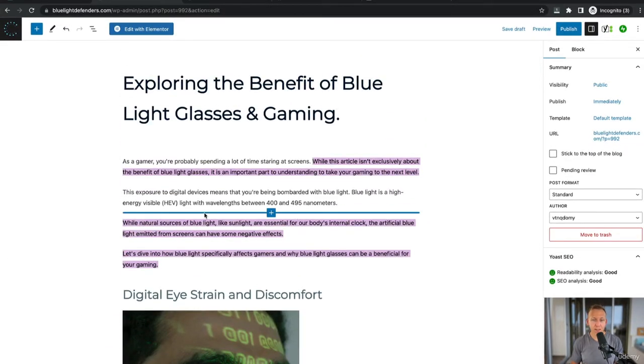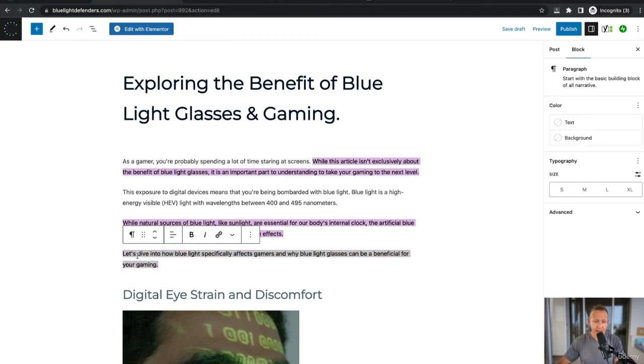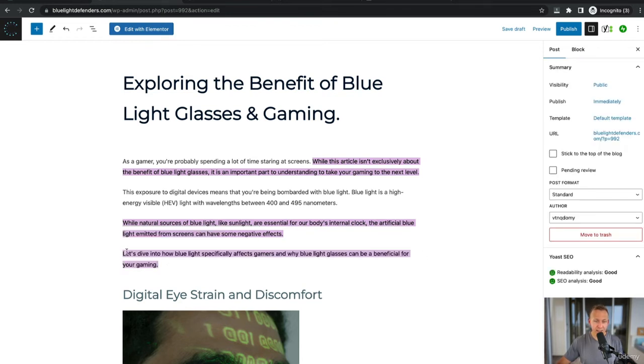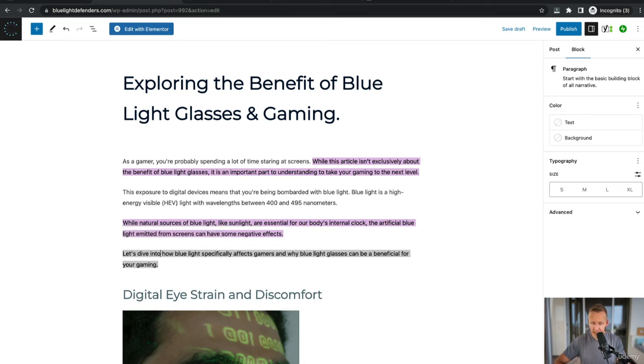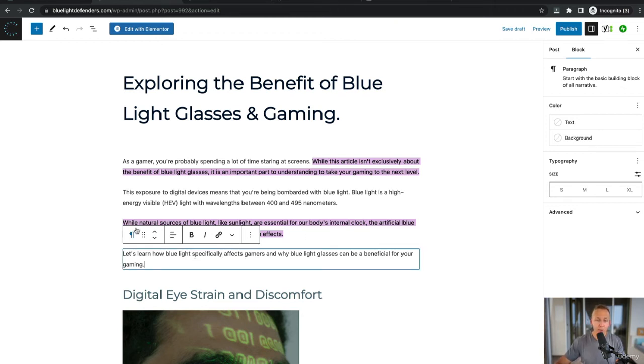And what you can do at this point, now remember, both of these are green, so this isn't something that is important to do, but that you can do if it wasn't green and you needed to get your readability green, is to look at a sentence like this one here. Let's dive into how blue light specifically affects gamers and why blue light glasses can be beneficial for your gaming. So for example, instead of "let's dive into," we could change it to "let's learn." So it says, let's learn how blue light specifically affects gamers and why blue light glasses can be beneficial for your gaming. And you can see now the purple strike over here disappears because now this isn't considered to be too long.